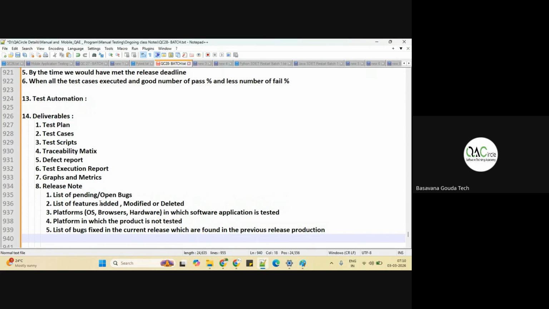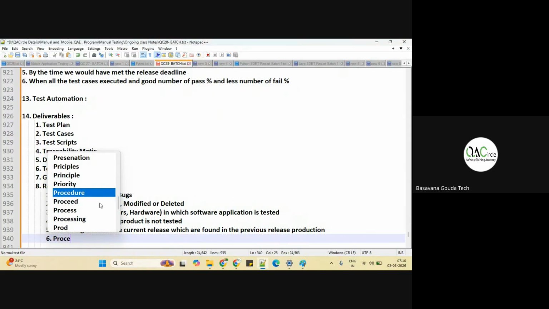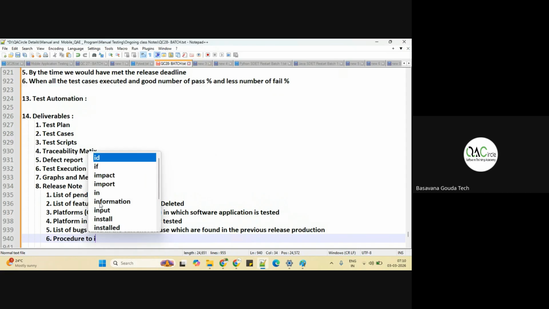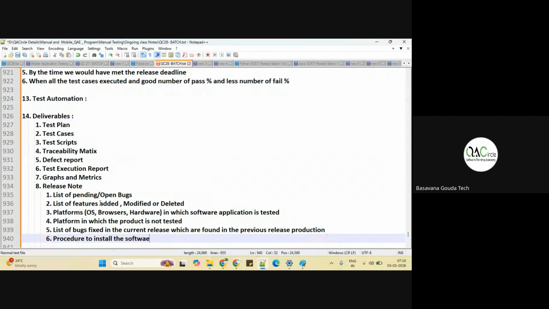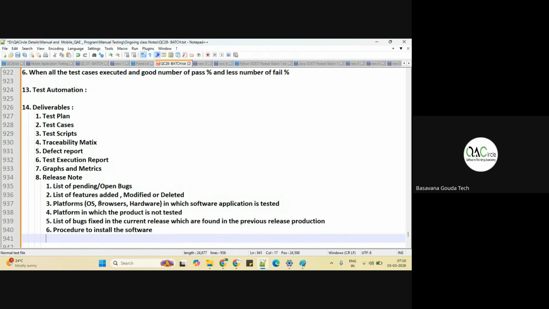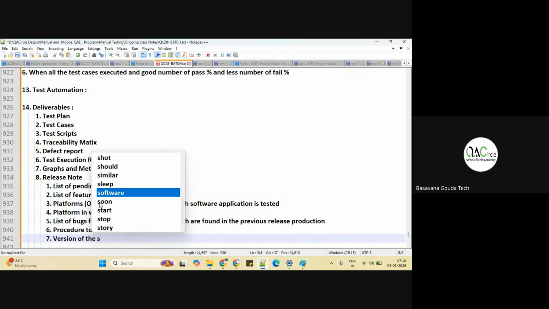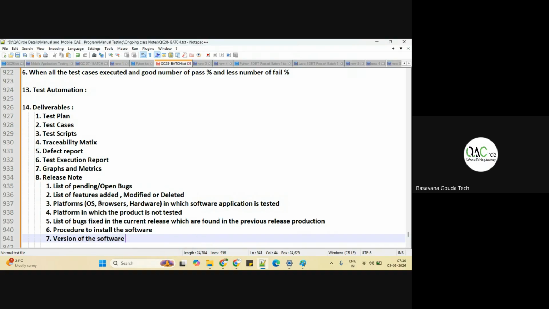And what is the procedure we need to follow to install the software in the production environment? Procedure to install the software. And then which version of the software we need to use? Version of the software. So which version of the software are we releasing? All the details will be there in the release notes document. This is about release note.